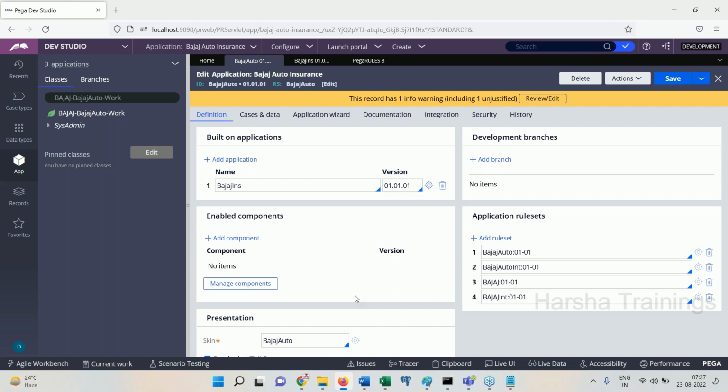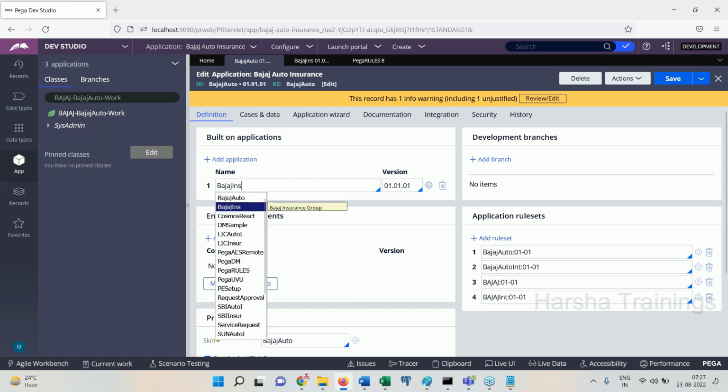But after that, we are looking at understanding where this relation is being built. One application is built on another application. This relation should be available somewhere, right? Where is it available to know? We have to go to the application definition, the application form. There you can see the built-on application. Okay, everyone clear?